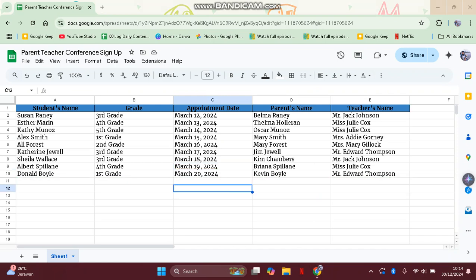So that's pretty easy. That's how you can change the date format on Google Sheets.